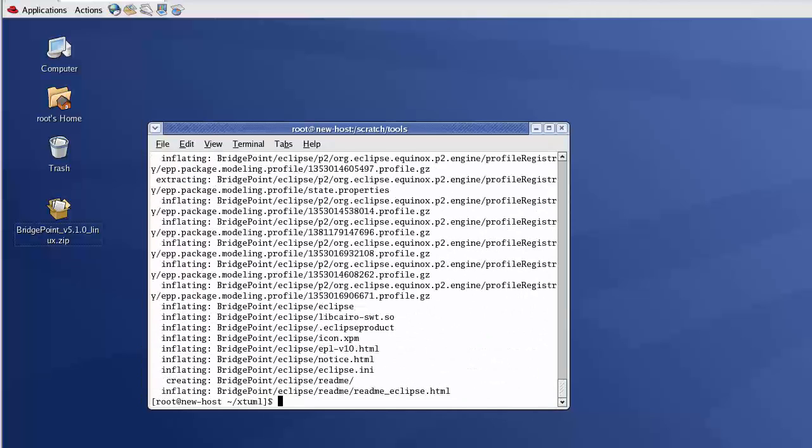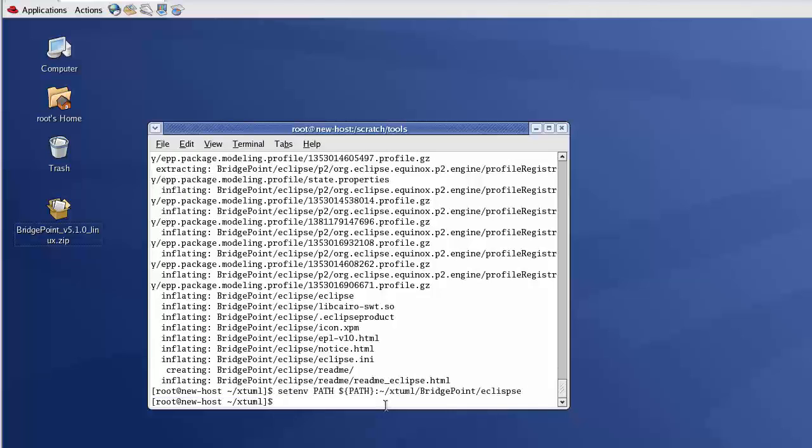The last installation step is to include the BridgePoint executables and scripts as part of the search path described by the path environment variable. A command line similar to the following should work for you. Once completed, BridgePoint is ready to capture your first xtUML model.